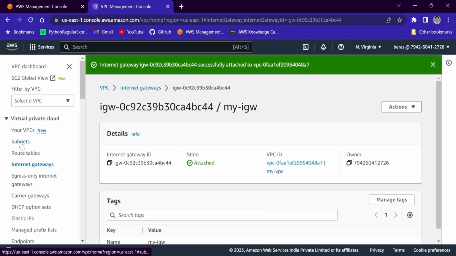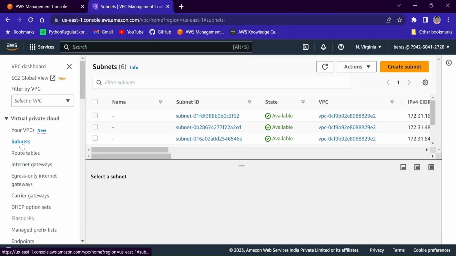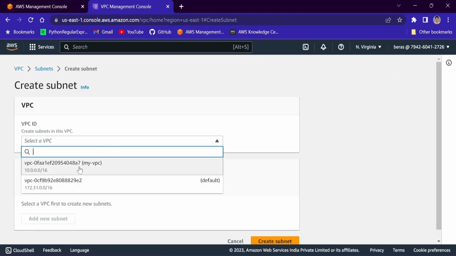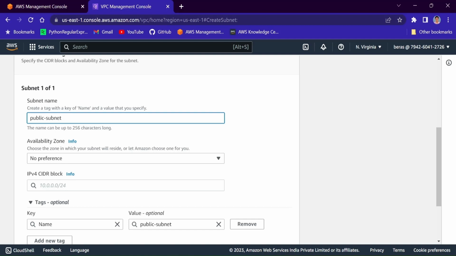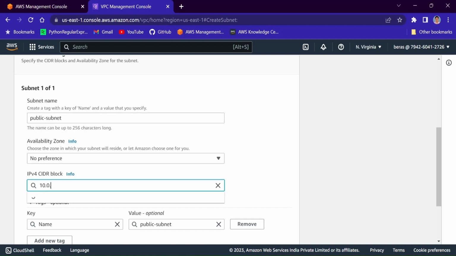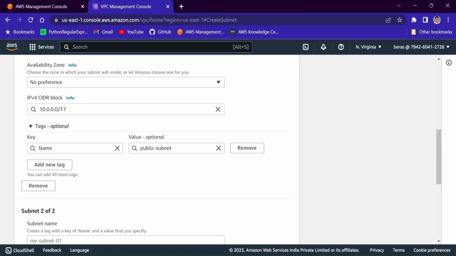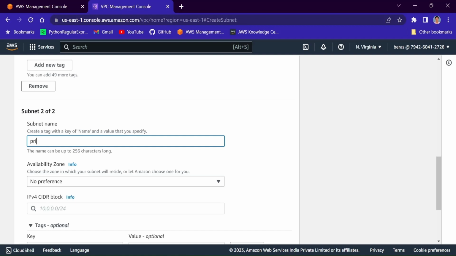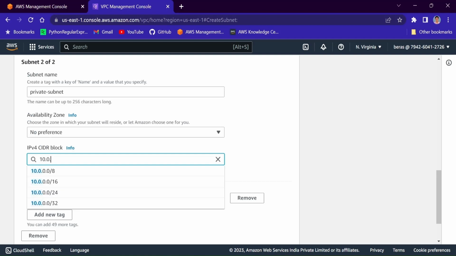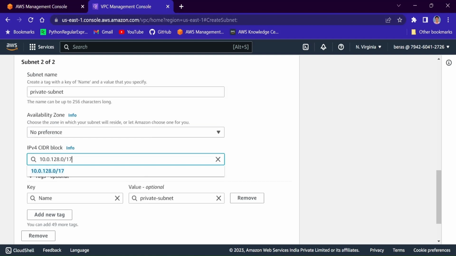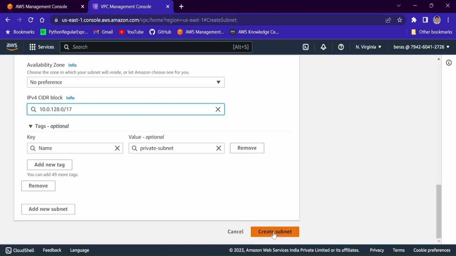So now we will create two subnets. One is a public subnet, another one is a private subnet. So create subnet. We will select our VPC, that is my VPC, and we'll name this public subnet, and no preference for availability zone. And the IPv4 CIDR will be 10.0.0.0/17. This is for public, and we'll create another one, that is private subnet, right? So private subnet, and that will be 10.0.128.0/17. This is the private subnet. Create subnet.